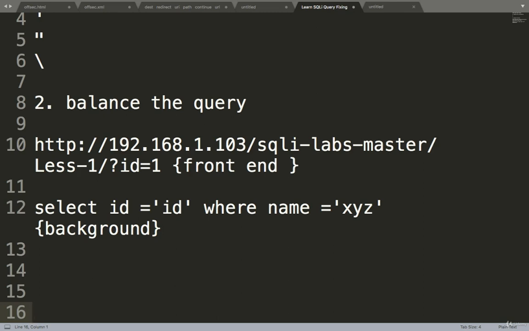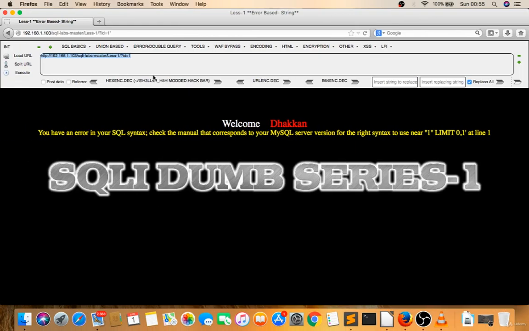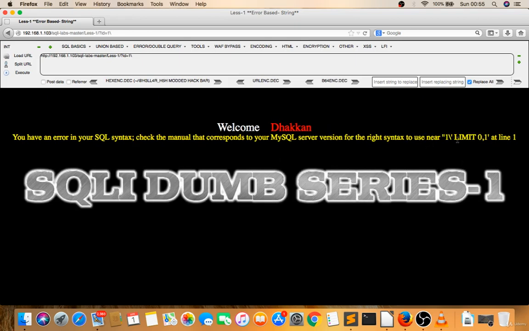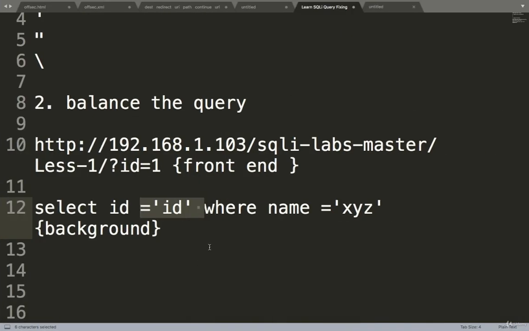So see, I have to identify what they are using in the background. If you use a single quote, you won't get it identified. You won't get any idea what they are using. See this? But if you use a backslash, see this. After the backslash, see, a single quote. That means we successfully identified that they are using a single quote. So we got an error that they are using a single quote.